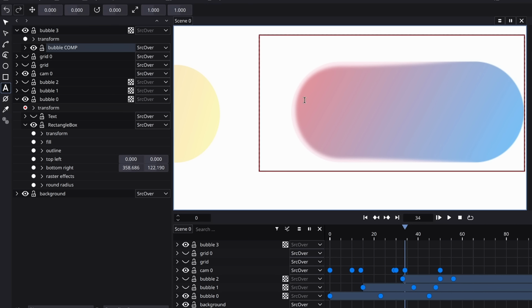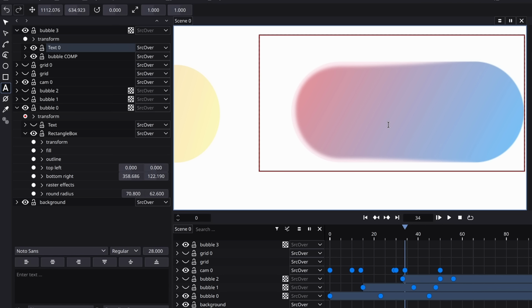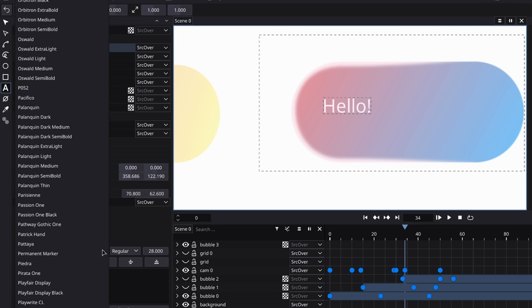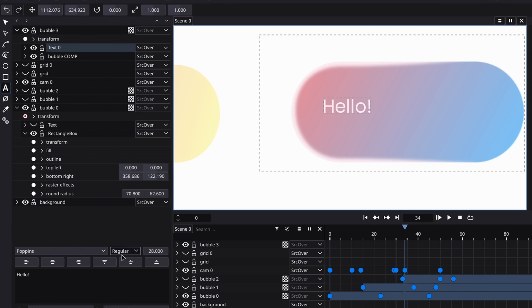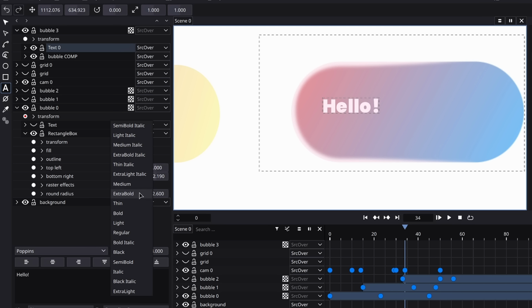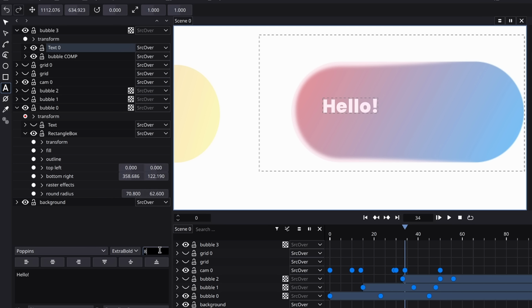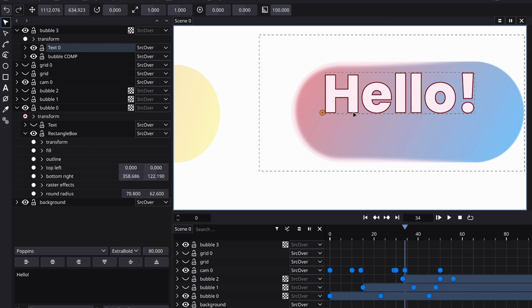And now I'll grab the text tool and left click and I'll write hello exclamation point. Maybe not all caps. Hello exclamation point. I'll switch the font to Poppins and I'll go for black or maybe extra bold, and I'll change the size to 80.